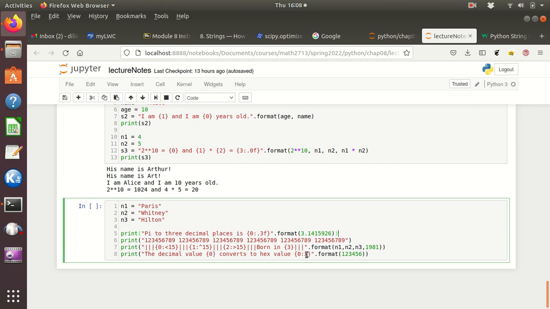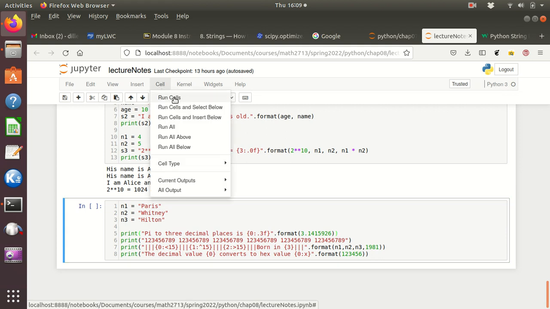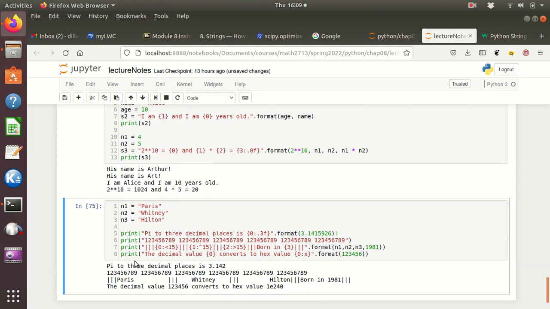Here they're showing that you can actually give a format, so up here it was F for format of floating point. Here the X is to get hexadecimal, so I could convert very easily to hexadecimal that way. So let's run these. And so you see it does round, it's 3.142.